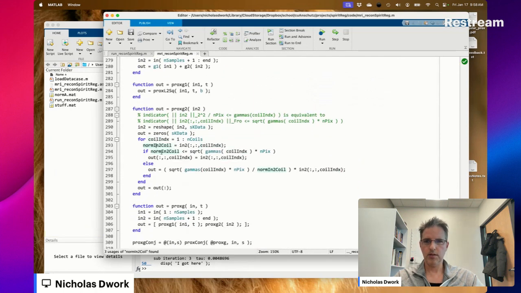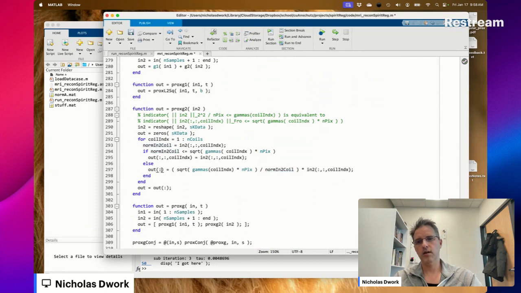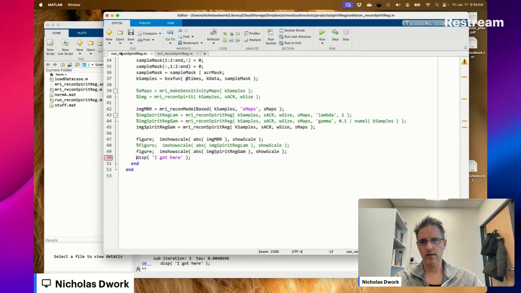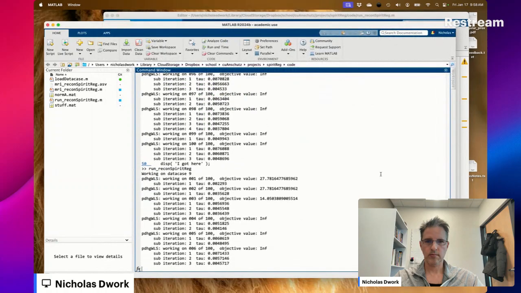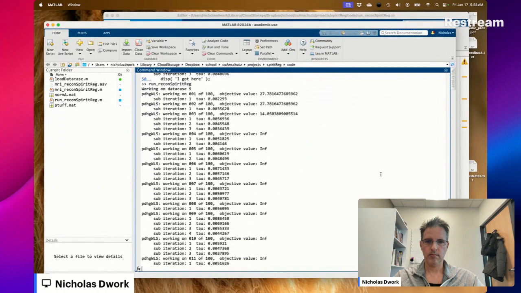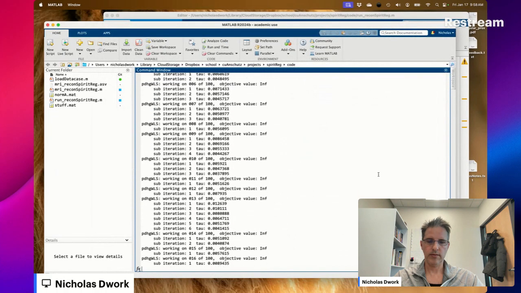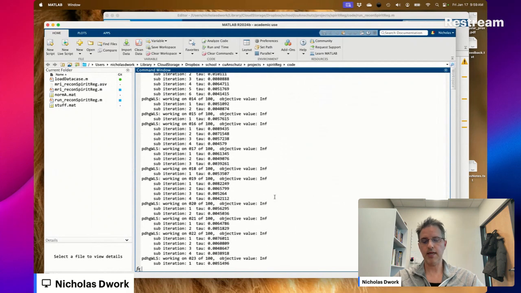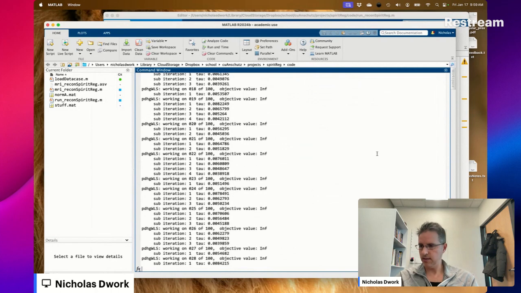Okay, so we're going to go through these coils and set out, oh, forgot that, did we? It's so irritating to see objective values here that are infinity. It's like I can't tell what's happening during the iterations.